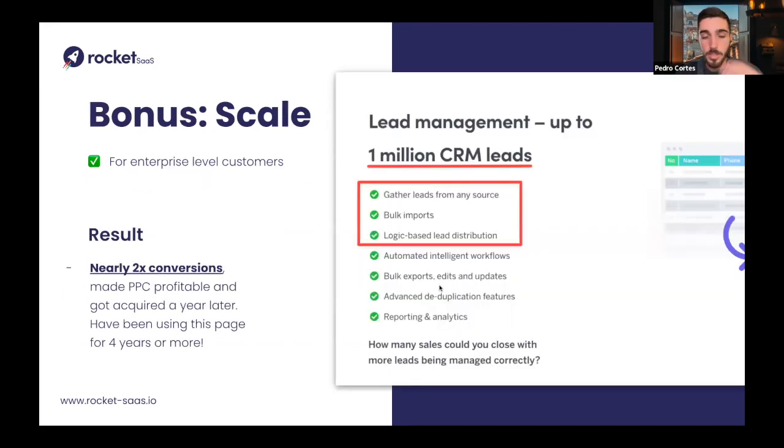A bonus one is actually scale, from the same company as the last one. If you want to attract enterprise level customers, you want to show how big of a scale you can handle, right? For example, this is one of the only CRMs that can handle up to 1 million leads at a time. This is something they wanted to do, because in the past they bought several licenses of the same CRM to get 100,000 in this account, 200,000 in that account. With this one, you can have everything at once, right? And that made a big difference.